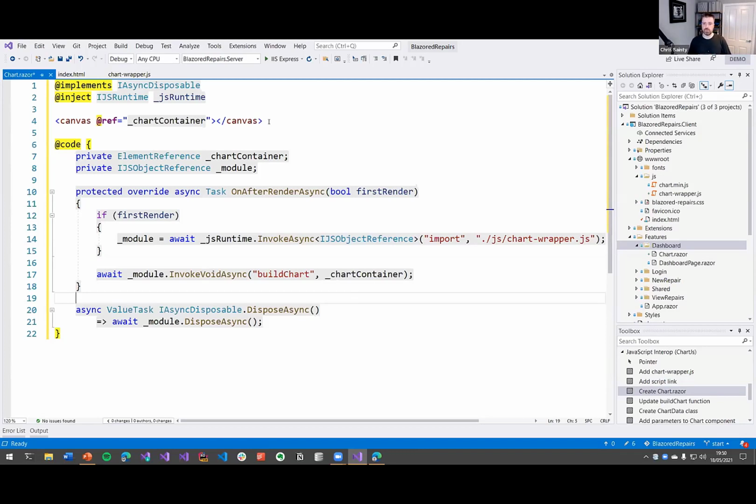I just want to call out that we're basically using a standard HTML canvas element here. That's what Chart.js prefers to render into, so that's why we're using that. What we are doing, though, is capturing a reference to this HTML element. We're doing that using Blazor's ref directive. Blazor includes a special type called ElementReference, and that allows us to capture HTML elements in C#. We can then pass that reference into JavaScript.